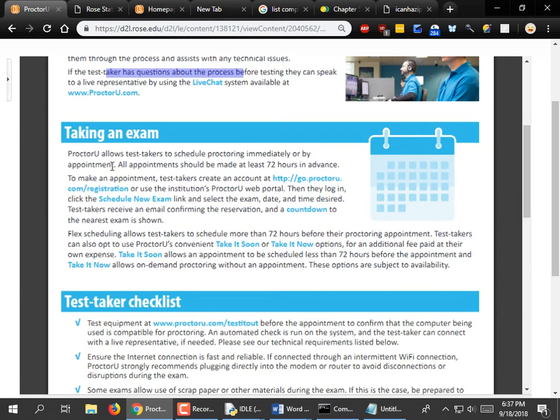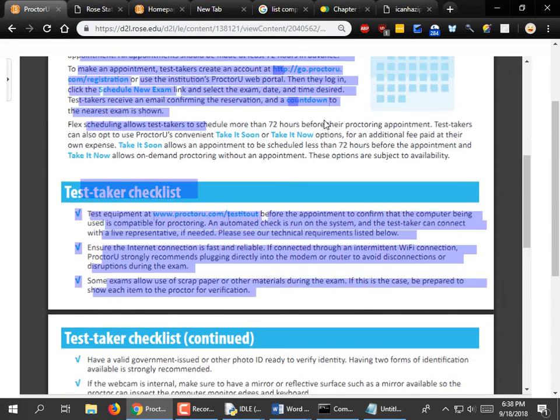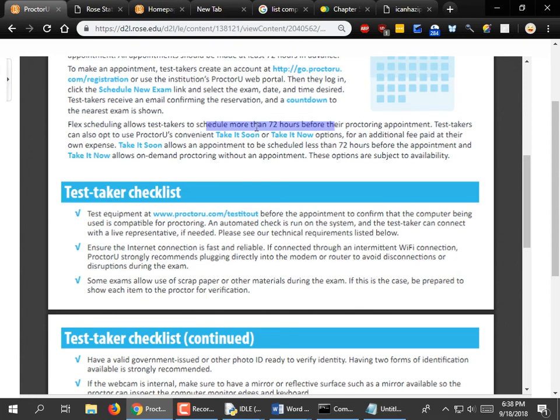So to take the exam, you go online to proctoru.com. You register, and then you'll see a list of available exams for our institution, and ours is pretty easy to spot. CIT 1203 midterm. And again, if you schedule it to be more than 72 hours away from your appointment, then you don't pay that penalty, otherwise you do.